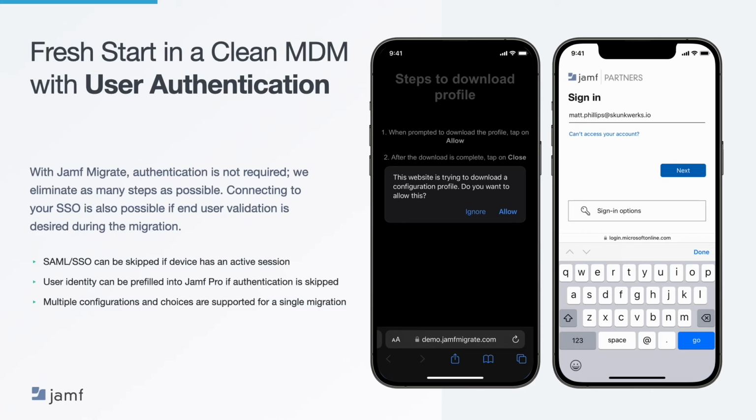However, if, as is more commonly found, the data in your old MDM is inaccurate and a bit of a mess, we don't want to trust that data. Maybe Kyle's device isn't actually in the hands of Kyle. Maybe that serial number is being used by Morgan or Lucy. We just don't know. Then with Jamf Migrate, we can turn on enrollment authentication as part of the migration.